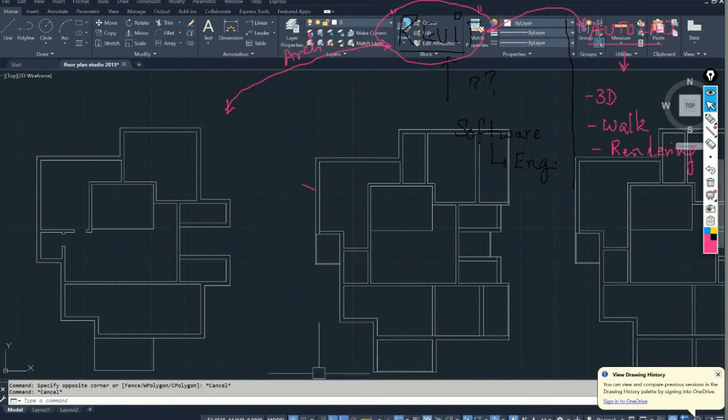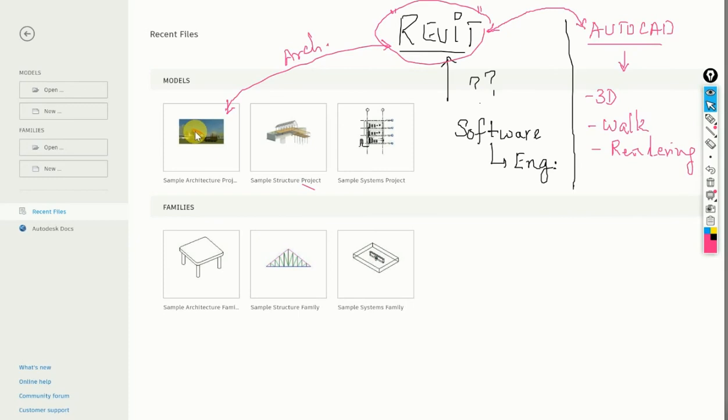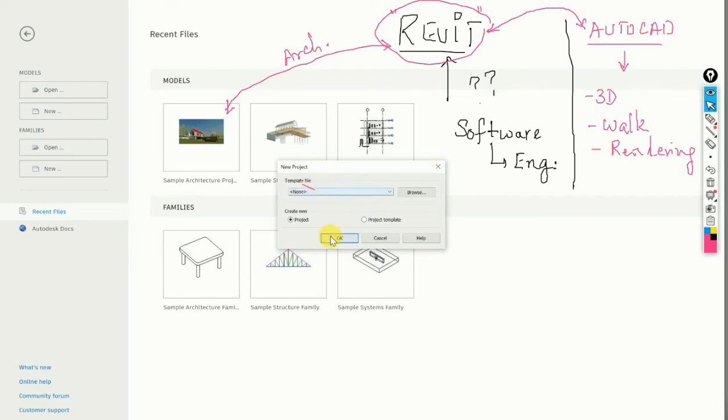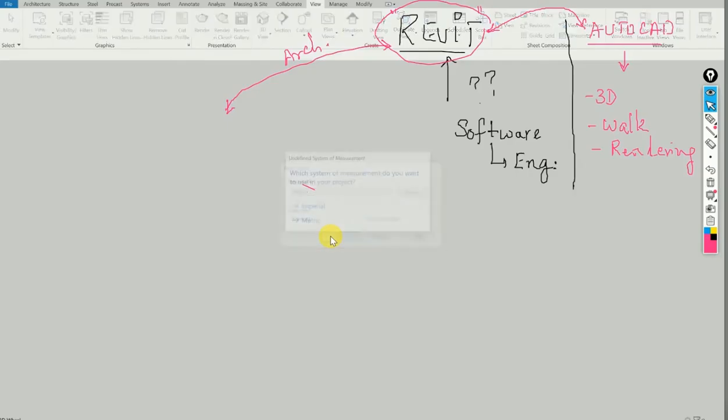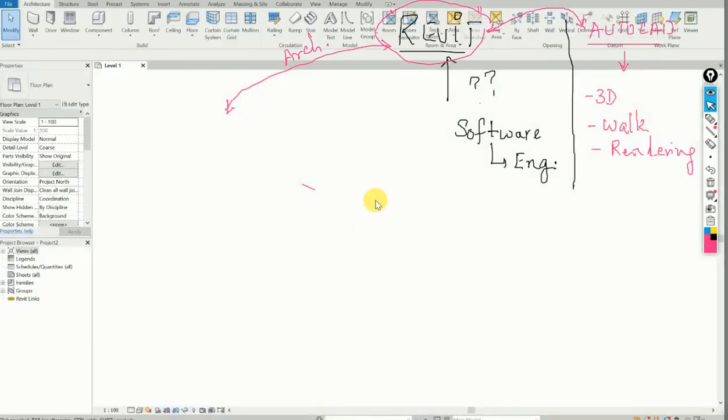But when I come to Revit, let's say we create a new drawing. Let's click okay. There are some tricks here, but it is blank now, so just say okay. Metric. Can you see what is written here? Level 1. Here, Walls, doors, windows.